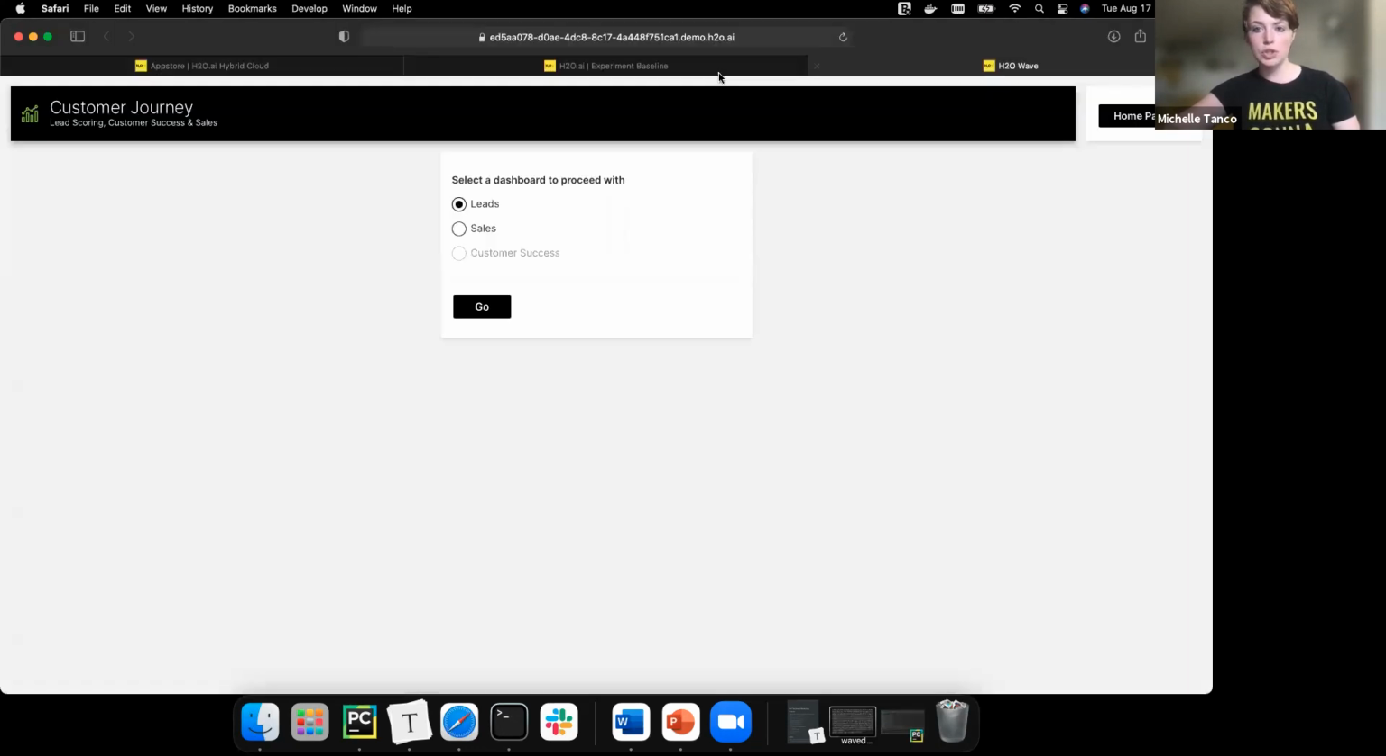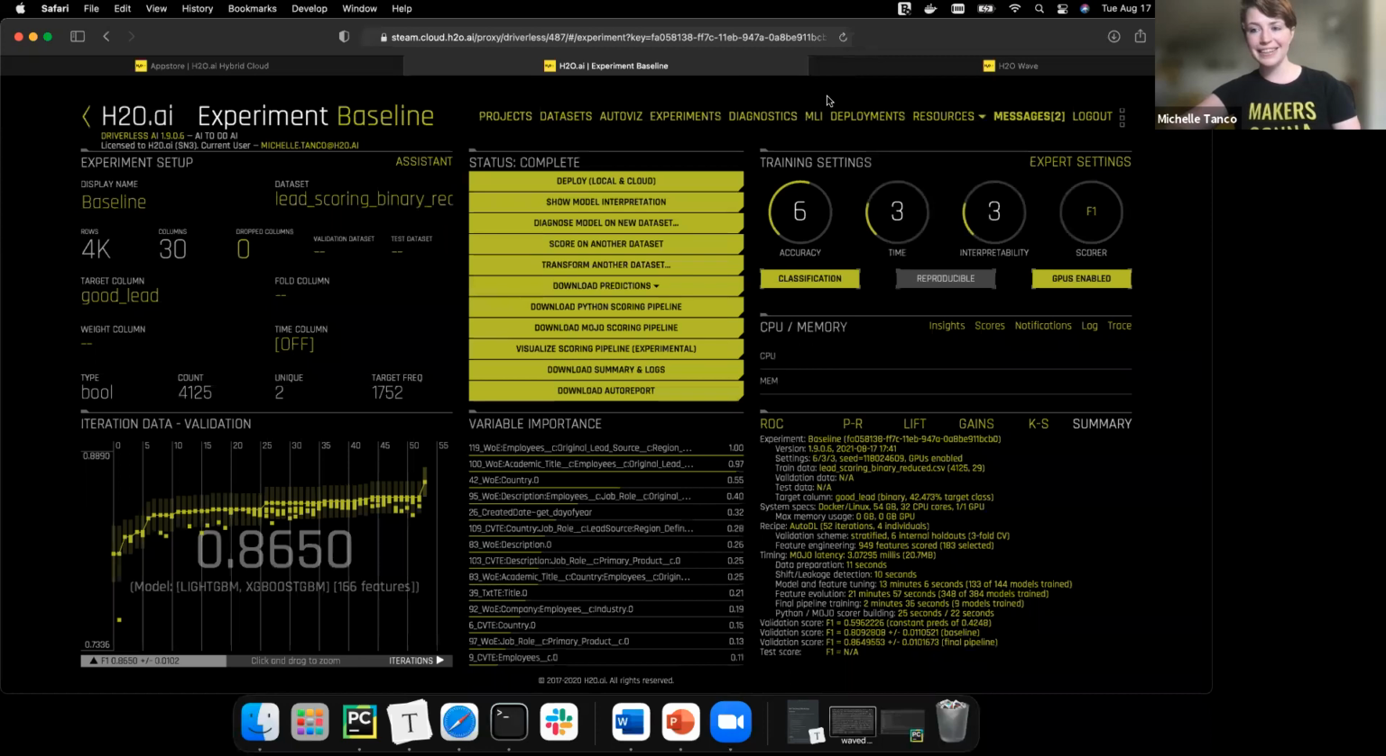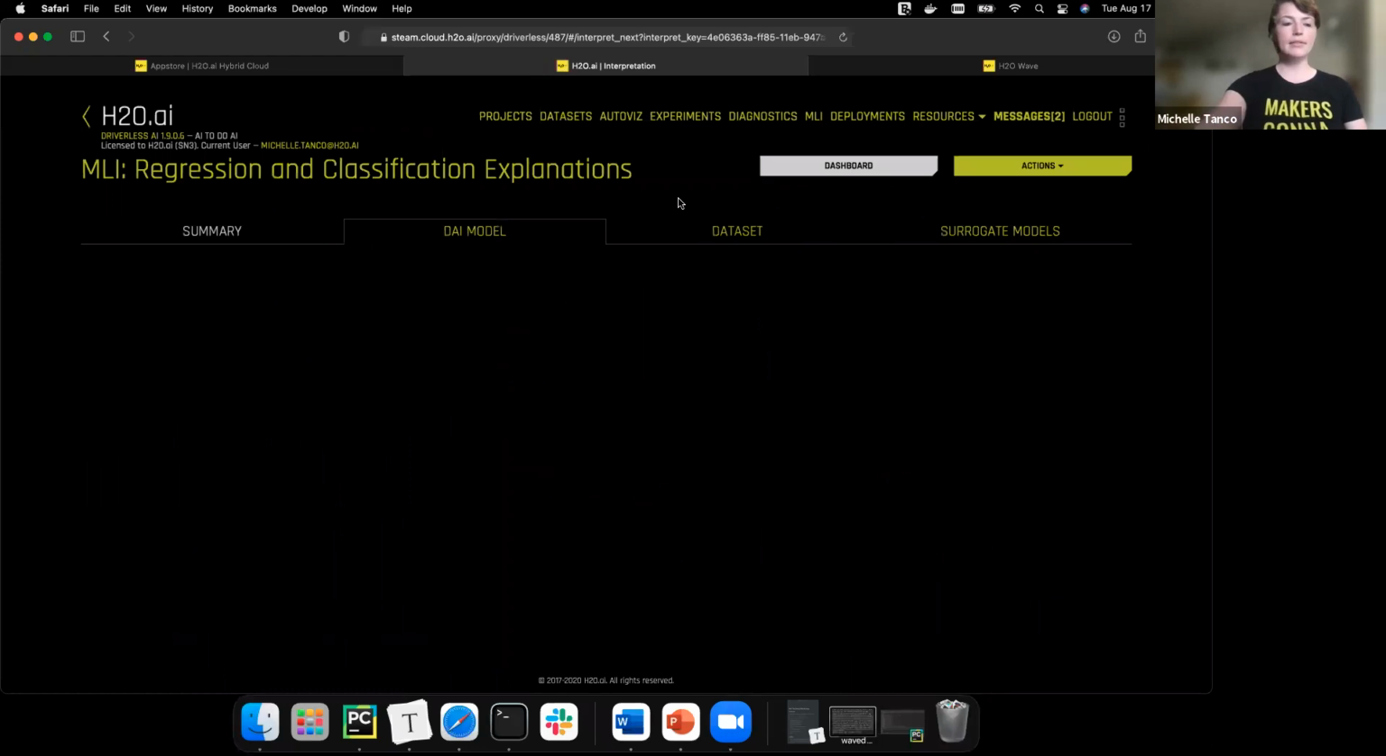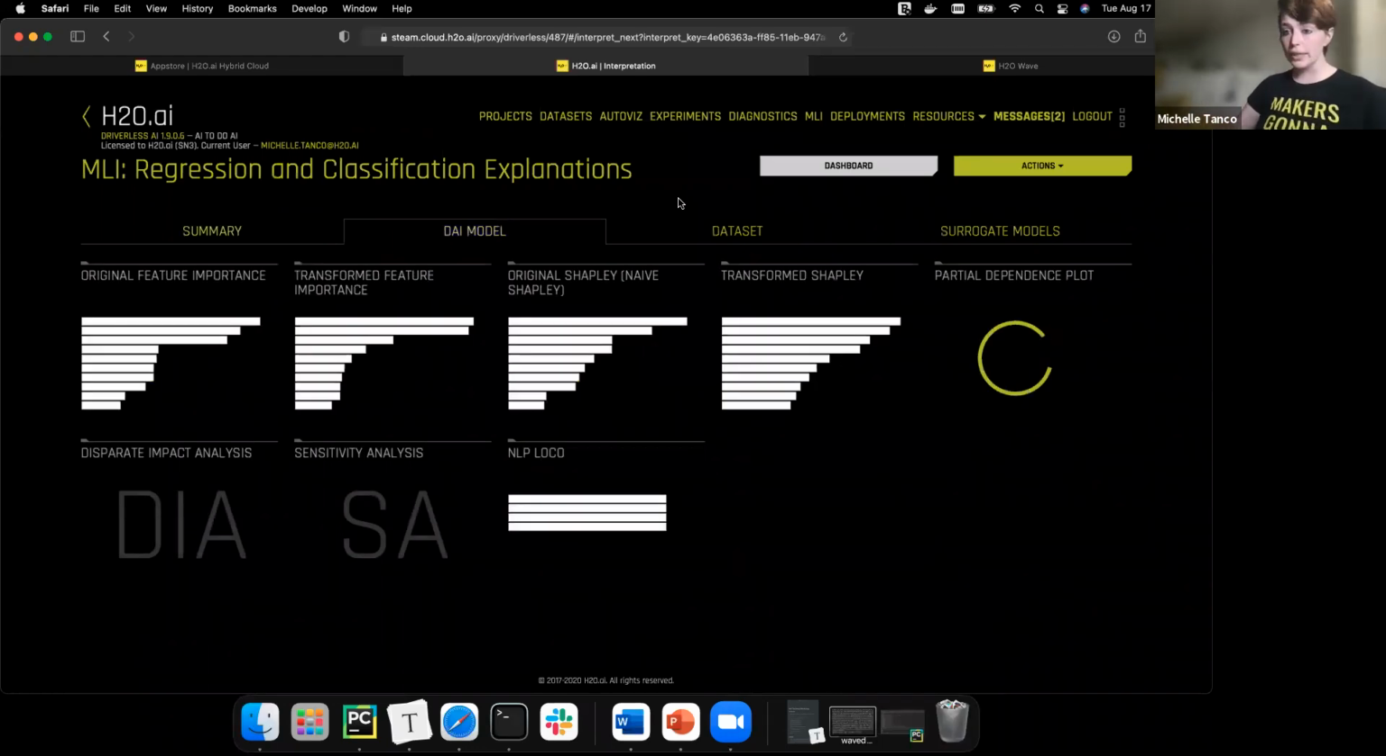All right, we're really close to looking at our custom front end for lead scoring, but let's talk a little bit more about machine learning interpretability first. One of the main things for our lead scoring use case is not only do we want a model in production where we can give it new leads and it will tell us if they're good or bad, we actually want to understand our data.